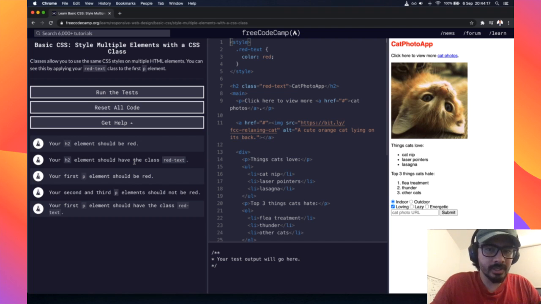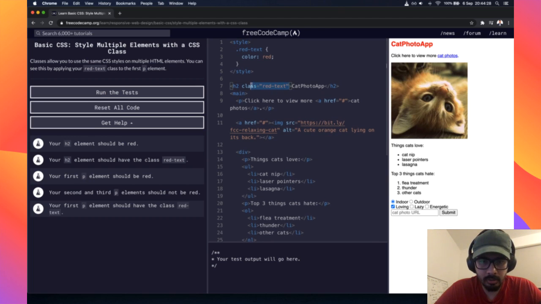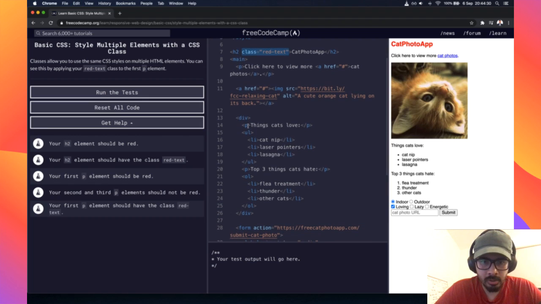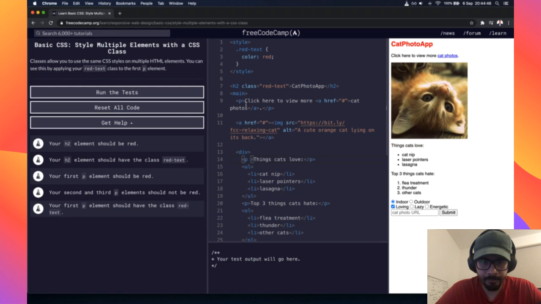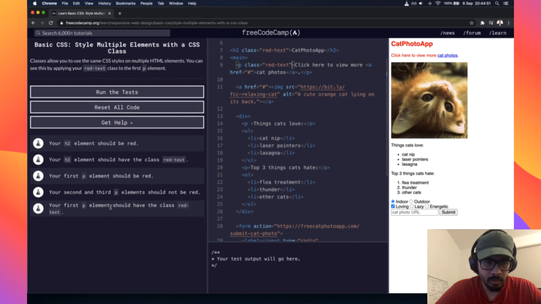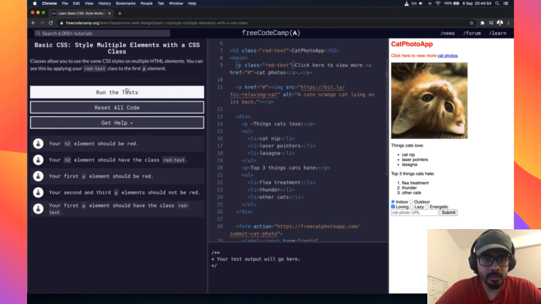Style multiple elements with a CSS class. Okay. Your h2 element should be red. Your first p element should be red. So basically, I guess I'll just go down and copy paste the class into the p. Okay. Your second and third should not be red. What is that? The first p class? Oh crap. This should be red. Second and third, no. Yeah, I think that's it.